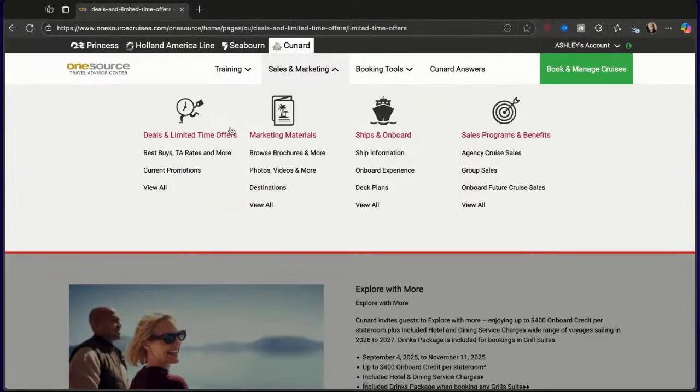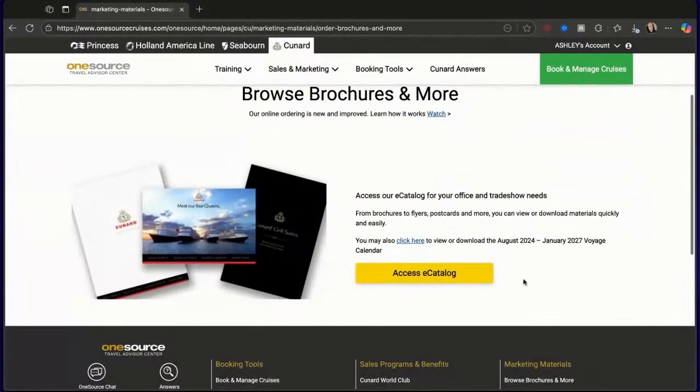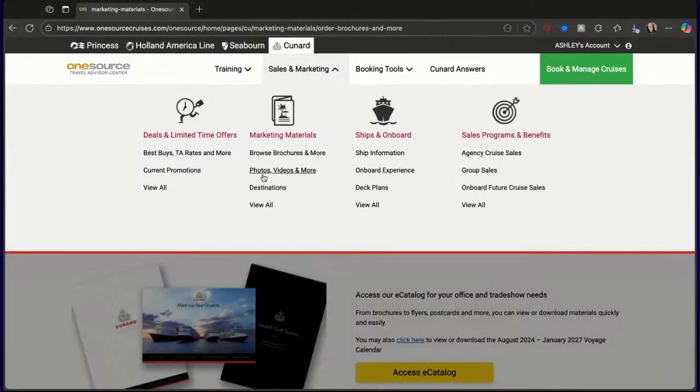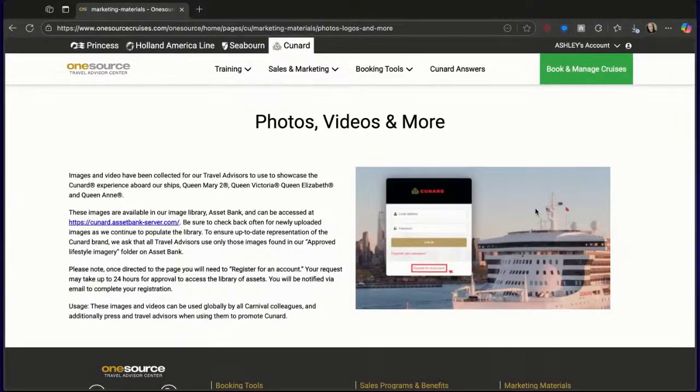Marketing materials. They have brochures and more that you can access in the e-catalog so you can download them. They also have photos, videos, and more. But fun fact, guys, you have to actually register with them and create an entire database right here. Click on that. Then it takes 24 hours for you to get approval after you register, but then you can access it. Now, you know how Disney has that thing where you can only share Disney stuff? So does Cunard. Travel advisors use only these images found in our approved lifestyle imagery folder on the asset bank. So make sure that you're using what's inside of Cunard when you are promoting them.